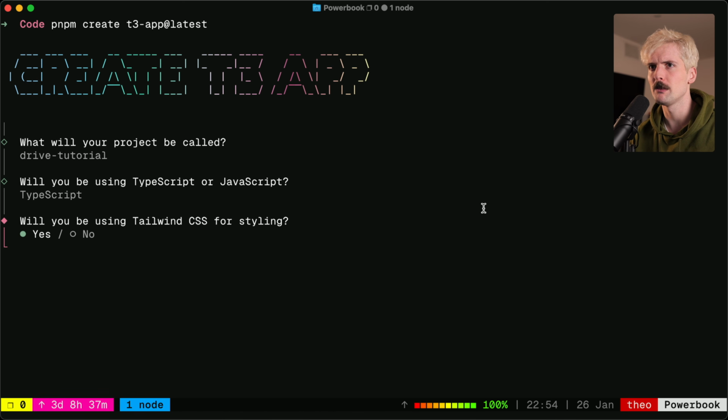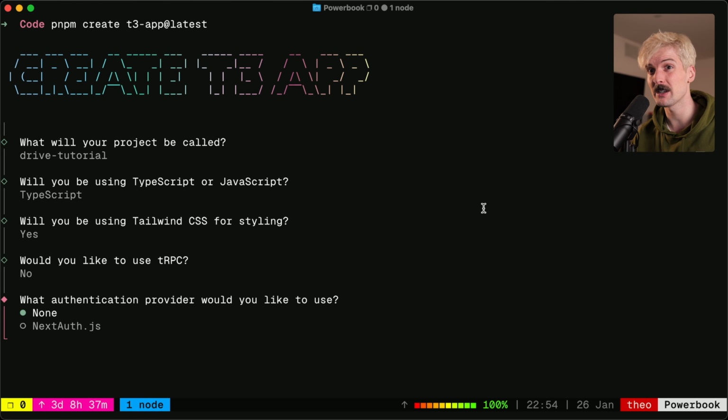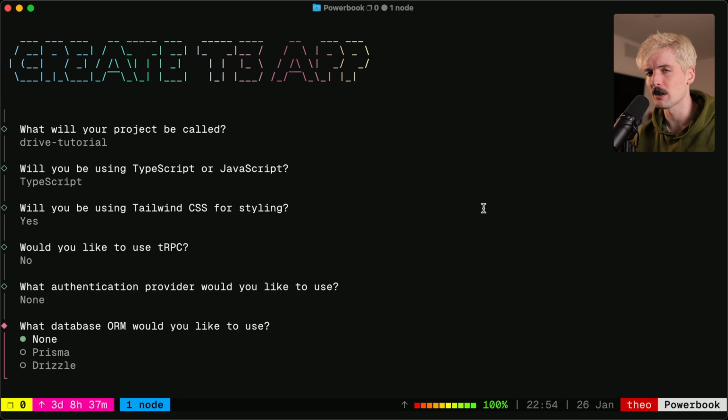Got TypeScript. Will we be using Tailwind? Of course. I would like to use tRPC, but for this tutorial, I think it's simpler to not, so I'm just going to hit no here. Not a big deal if you hit yes and you want to use it for some things, but with the goal of making this as simple as possible, I'll be avoiding it now. Speaking of making things as simple as possible, I wouldn't wish NextAuth on many people today. We'll be using Clerk instead.